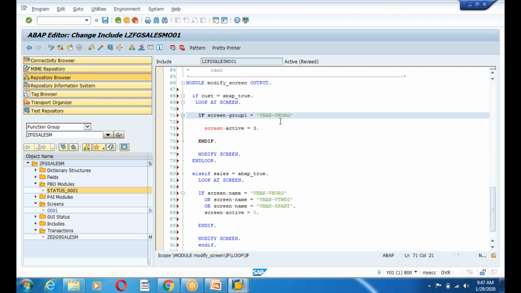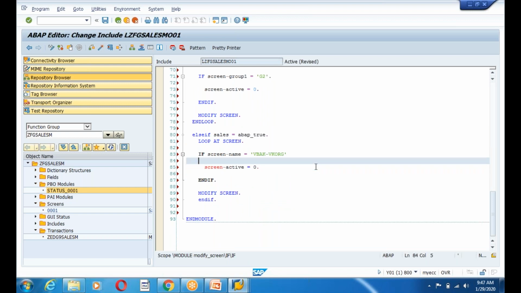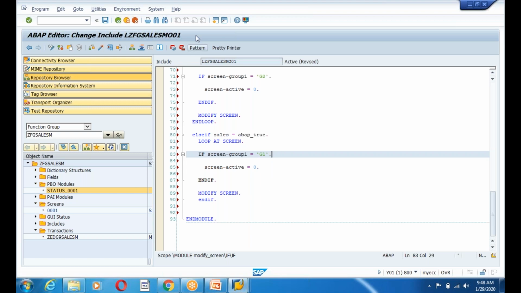Screen group 1, which is equal to, so sales, what is my group, guys? Sales is G2. I maintained G2 for all the sales fields: distribution channel, sales organization, division. So I'm going to deactivate that. And the next one is G1. Screen group 1 is equal to G1. Okay, and activate the screen. Create a printer and do the syntax check.